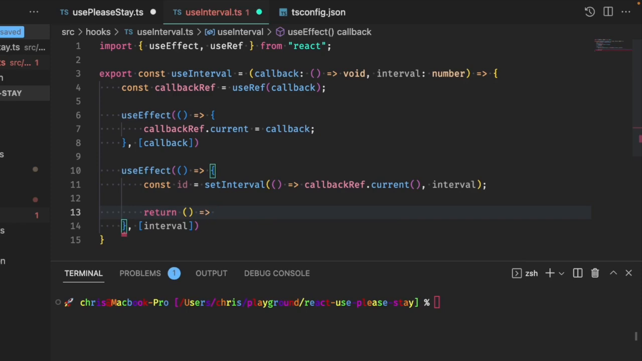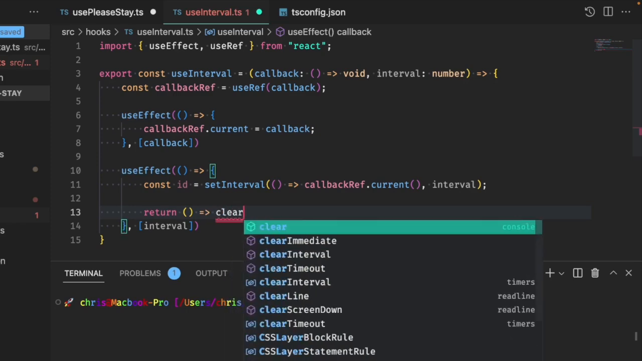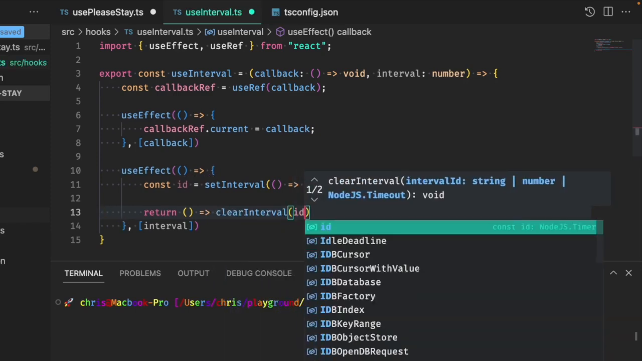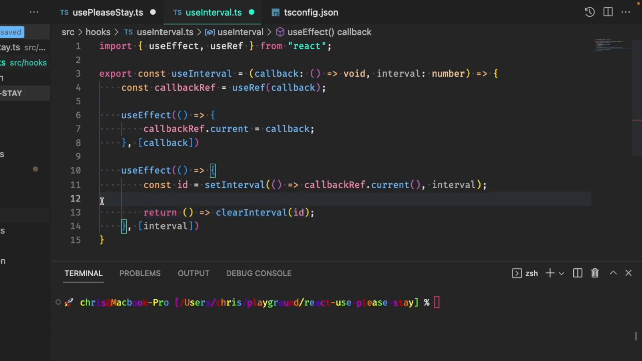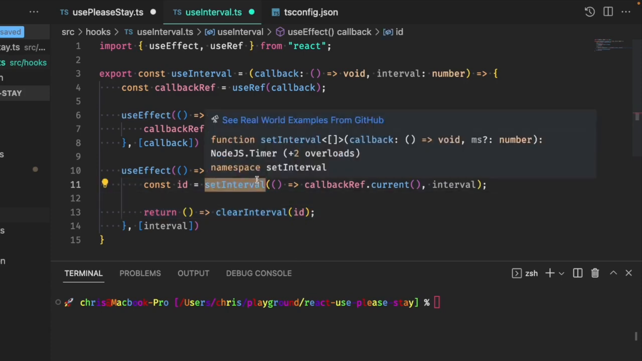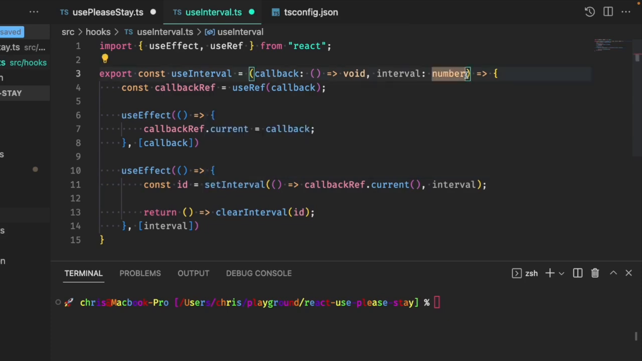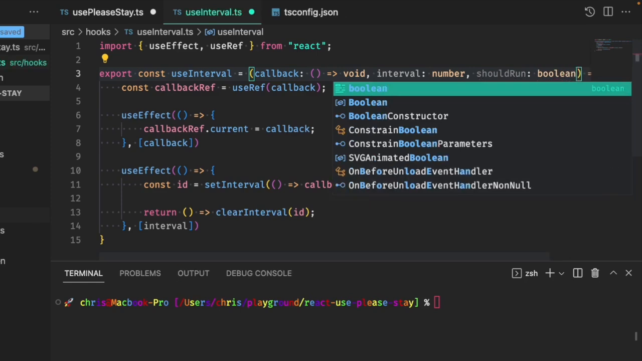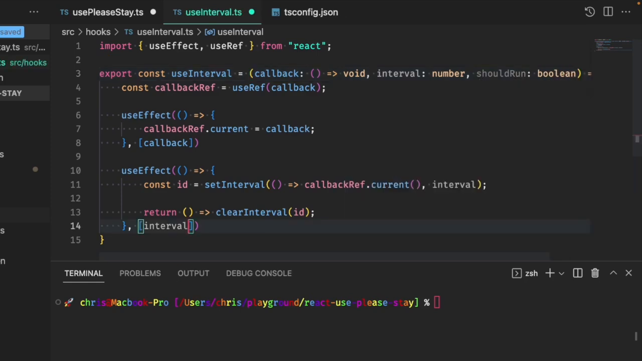And that can be done by calling JavaScript's built-in clearInterval function with the interval's ID. We should also have a way to start and stop this setInterval call from running. Let's add a parameter shouldRun of type Boolean to our hook. We can add shouldRun to the dependency array in our second useEffect hook.